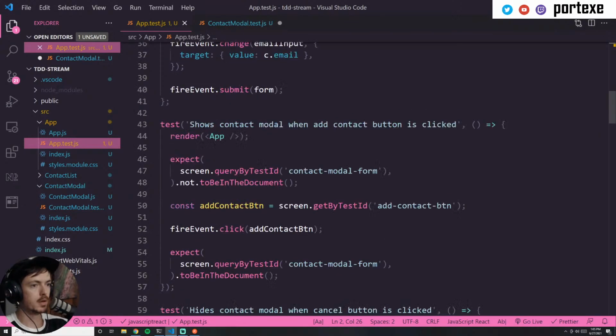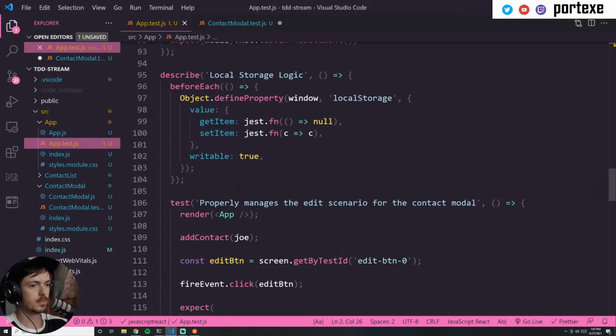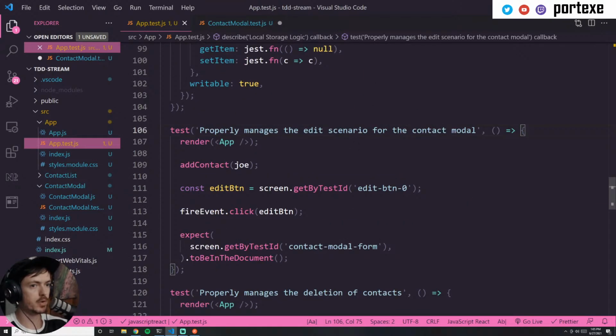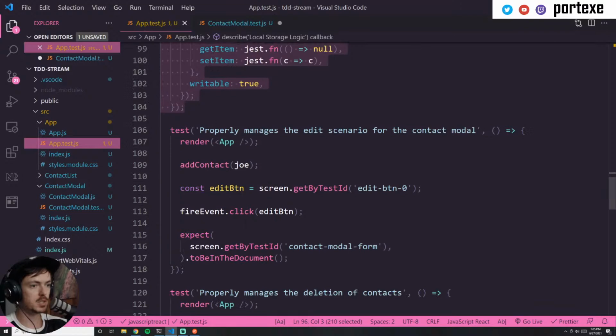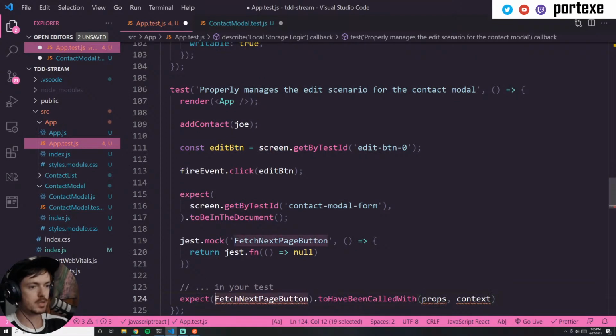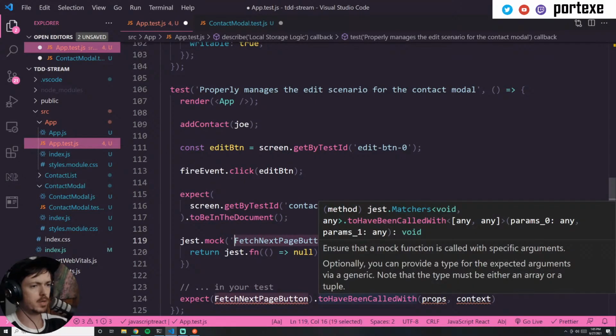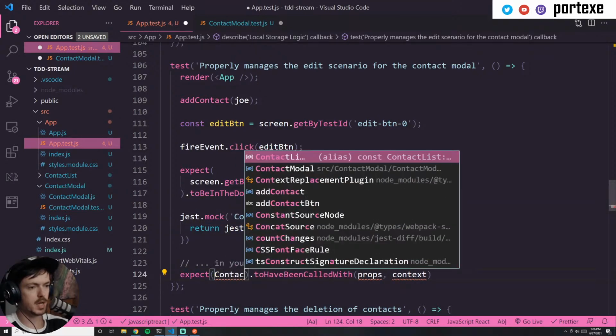Okay. Then in our test, wherever it might be, here we go, properly manages the edit scenario for the contact modal. By the way, I'm going to pull this out of this describe block in a second because the only reason I had this describe block was so that I can have this beforeEach for a certain subset of tests. We don't need that beforeEach for this test because we're not going to, well, actually we do. I take that back. We kind of do. I'll explain it in a moment. So let's see how this works. This is going to be, instead of fetch next page button, contact list. And then we're going to replace this reference with contact list.